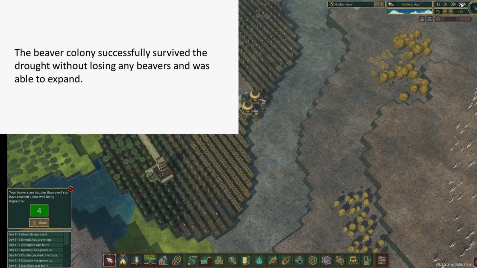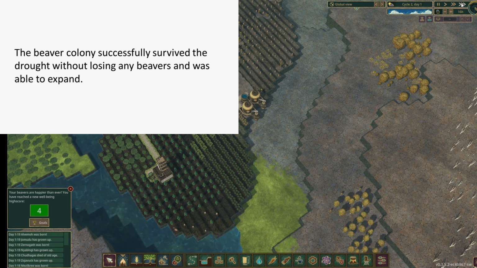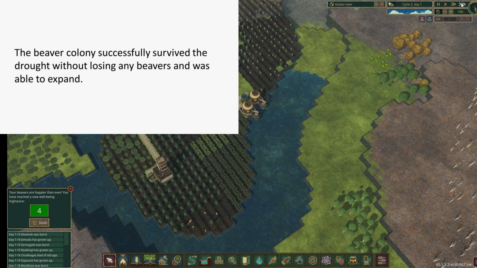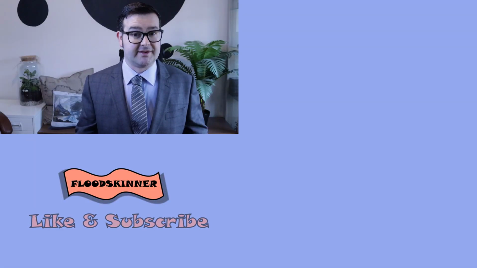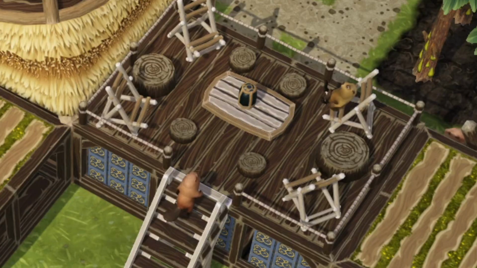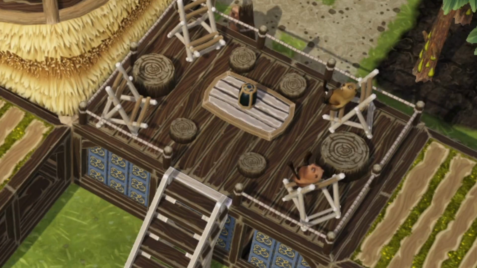And finally, the result. The beaver colony successfully survived its first drought without losing any beavers and was able to expand. So there we go, we have our example expressed using S.T.A.R. For bonus points we could add an L on the end.